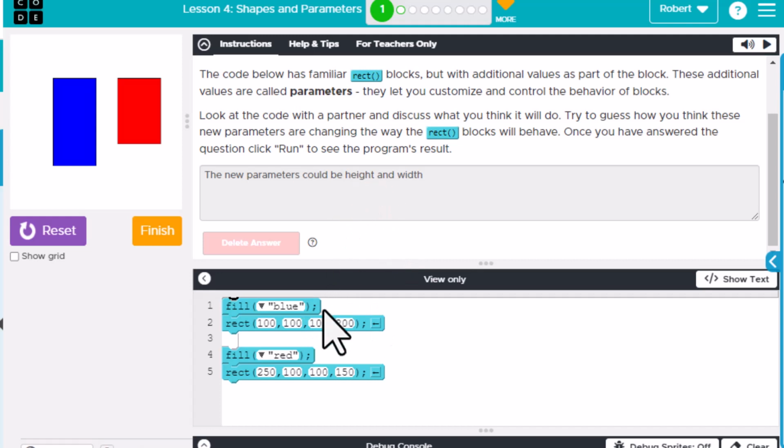Now, it could be that this is the width and the height, but we'll see that in the next activity and see what these are. But it looks like these are height and width. Okay, hopefully that helps you a little bit with your coding knowledge.